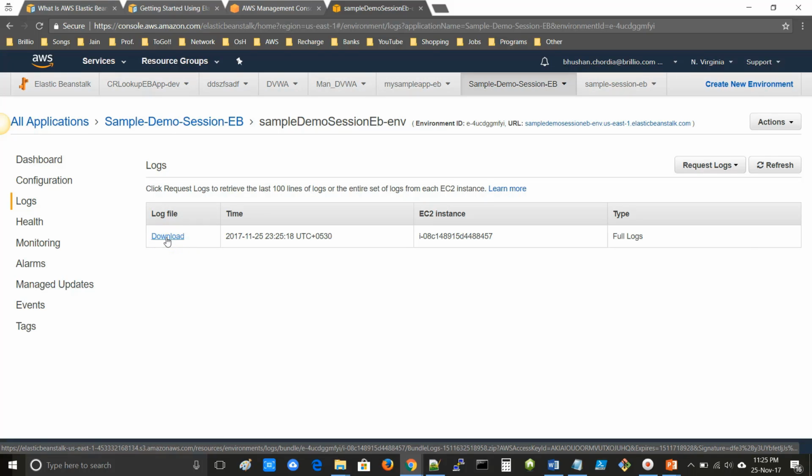You can also configure your environment instances to upload logs to Amazon S3 for permanent storage after they have been rotated locally.